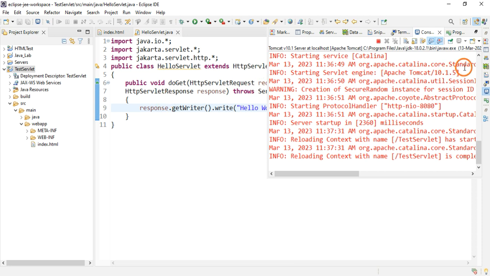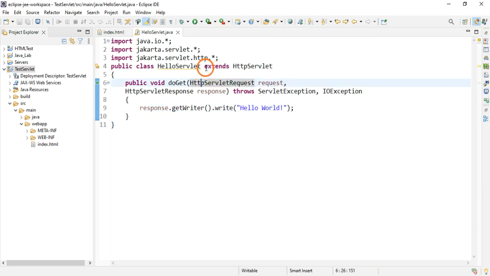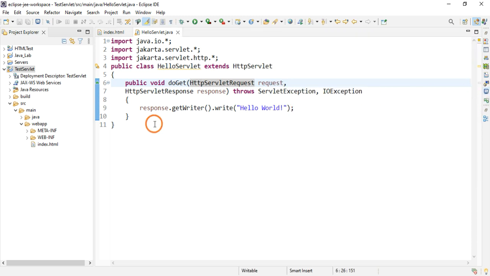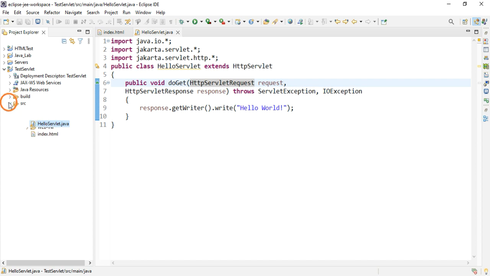Now see here, whenever you do some changes and you click save button, you will get this console. Okay, the server is just making some changes. Don't worry about that. You just minimize it and see here. The web app contains the HTML file, and your Java folder contains the servlet file, which is this hello servlet.java. Okay, so this folder is important for us. So Java contains the servlets, and web app folder contains the HTML.